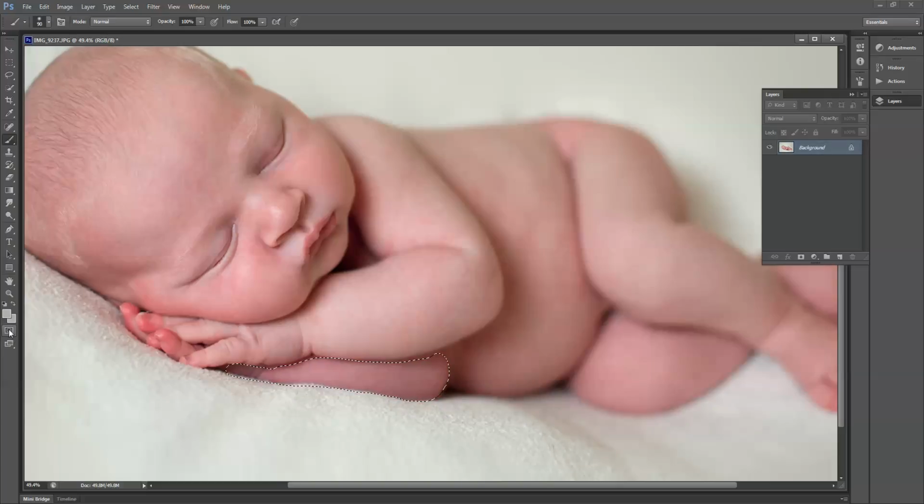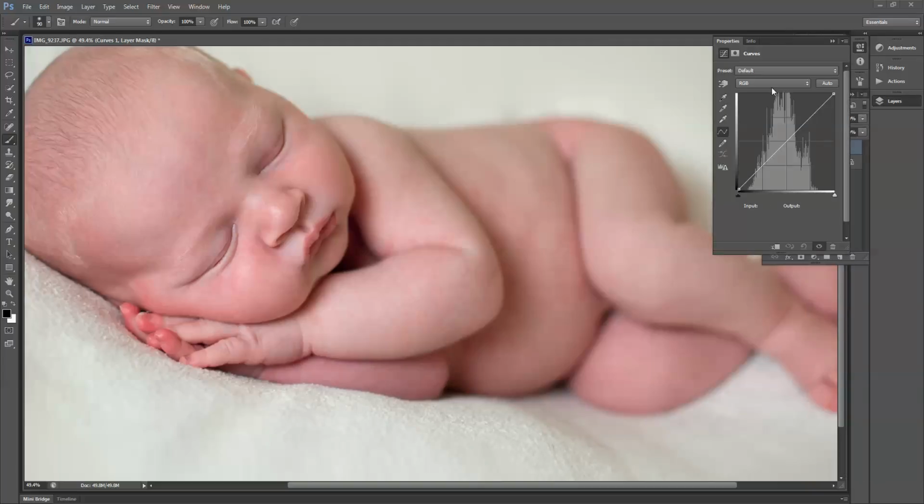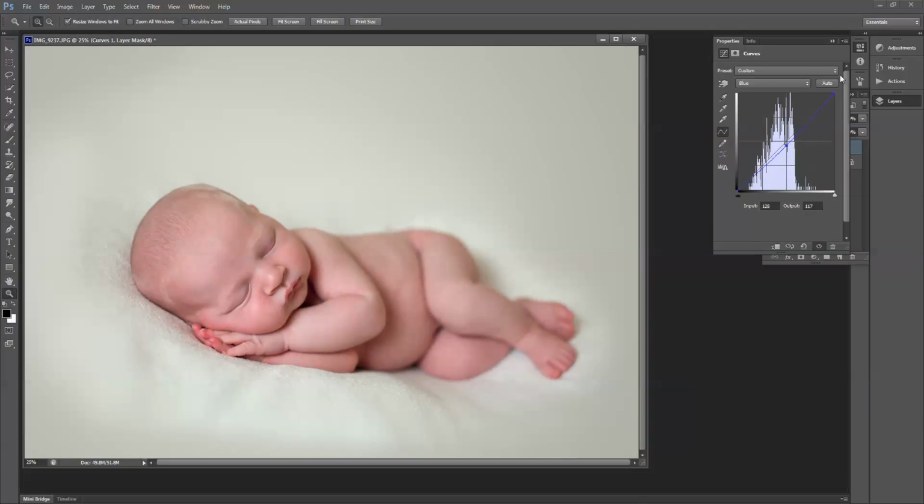You click your quick mask tool again, and you can see your selection comes up, and then you can make an adjustment layer here. So I'm going to make a curves adjustment layer. I'm going to raise the midtones of that area, and I'm also going to add just a little bit of yellow, which I do by taking out some of the blue. So you can see how that's changed that now. I'll just turn it on and off.